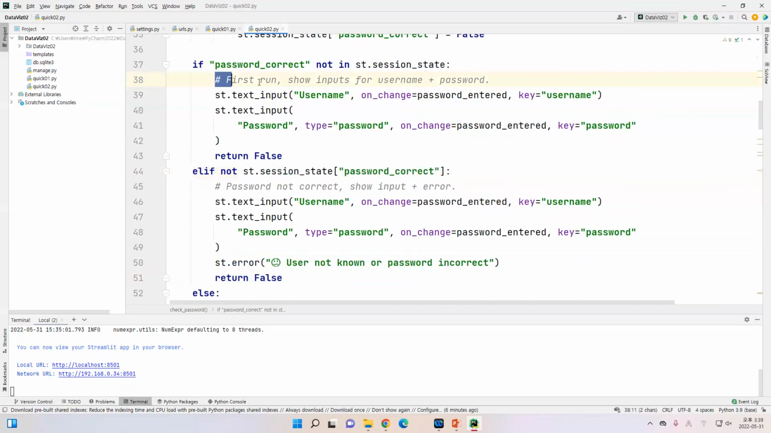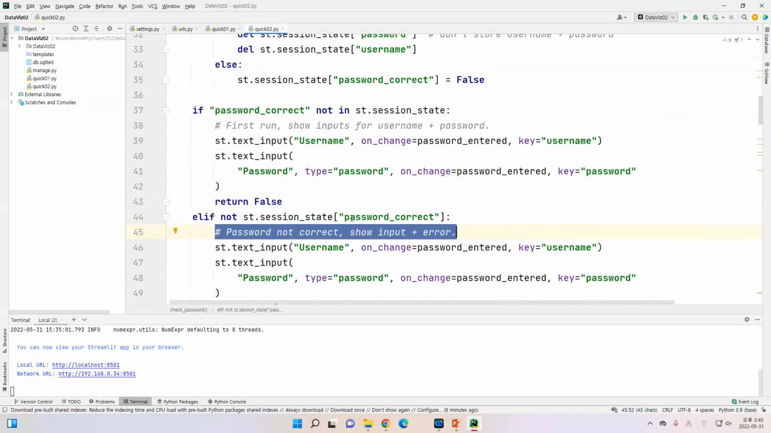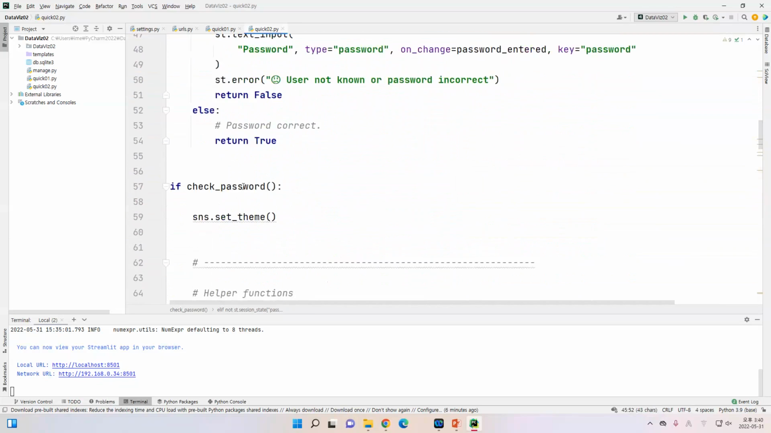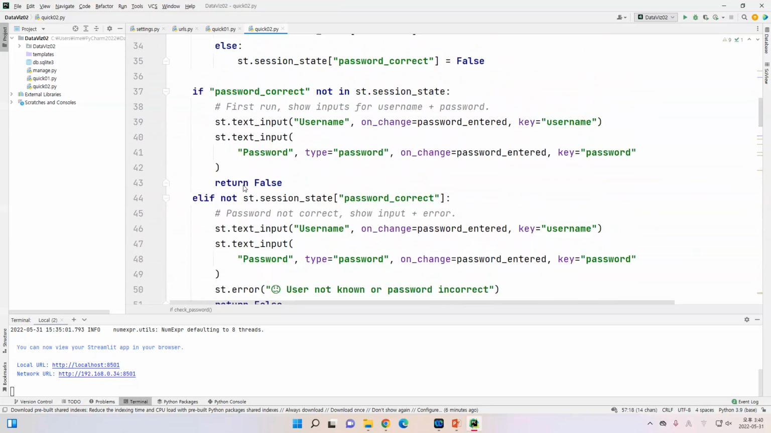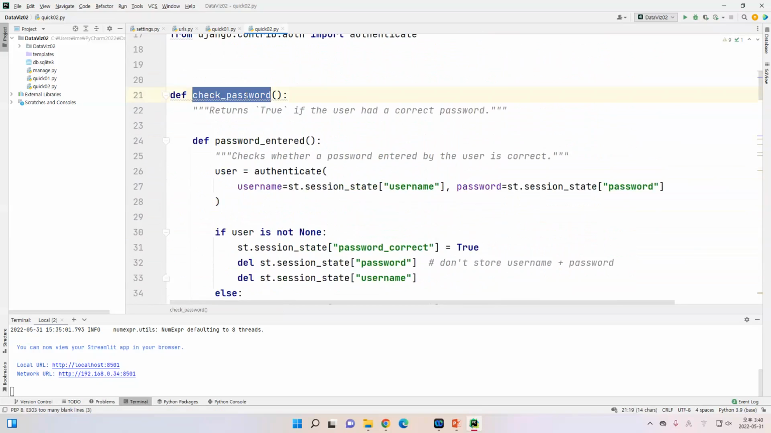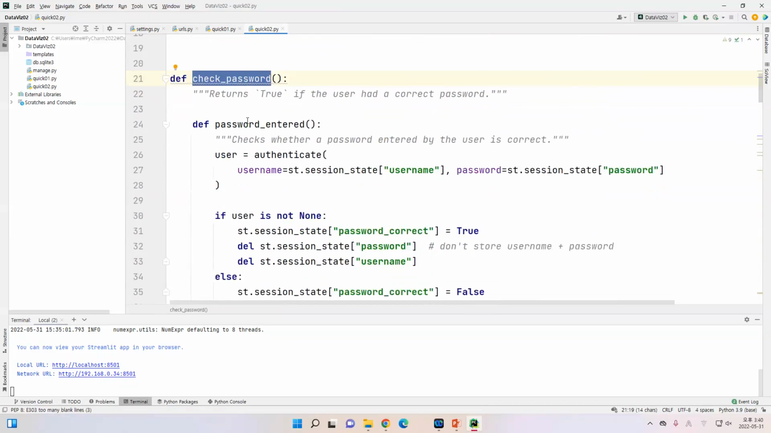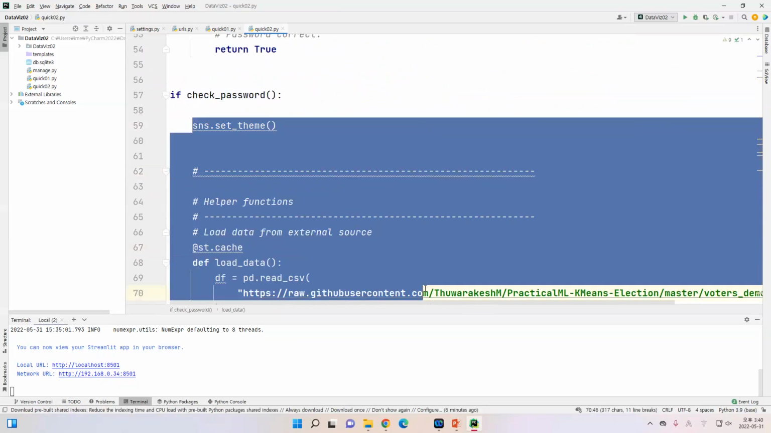So this is the first run. The first one is to show the input for the username and password. But if it is not correct for any of your input, then it will show the errors. If the check password is true, then we will do the remainder.